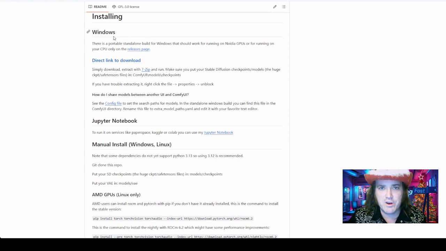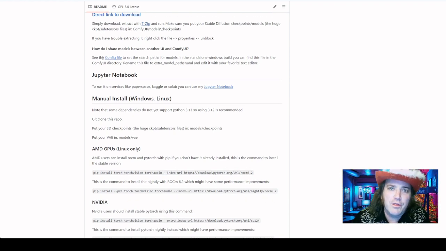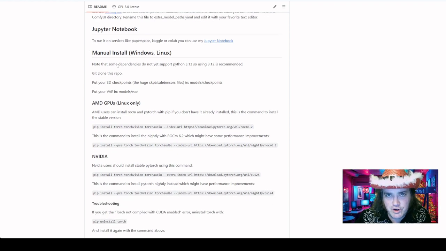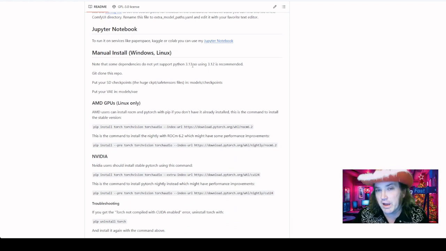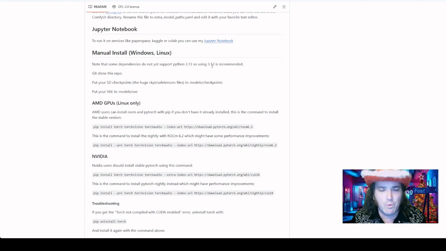Now notice it says Windows has a direct link, so it has an easy install. It has the portable version. No portable version for the Linux version. So what we're going to do is go to this one here. It says note some dependencies do not yet support Python 3.13 or Python 3.12. We're going to be using Python 3.10.11, or if you've got 3.11.10, that's great too. Whatever, it ain't really going to matter as long as you don't have these.